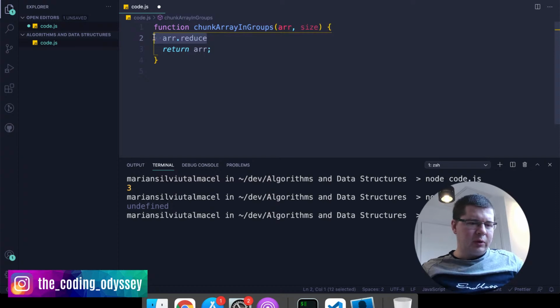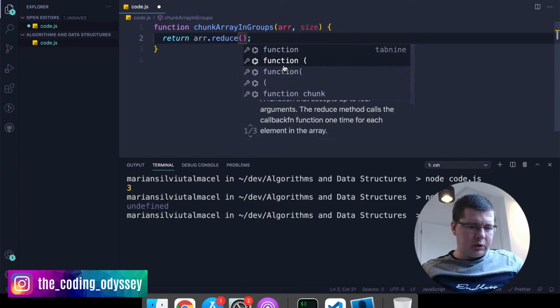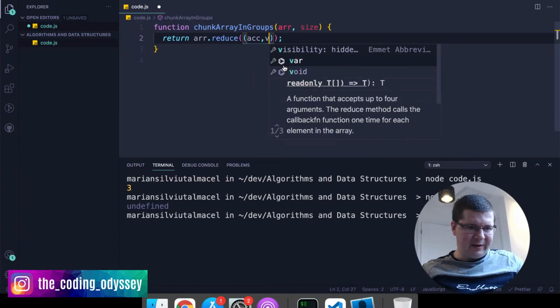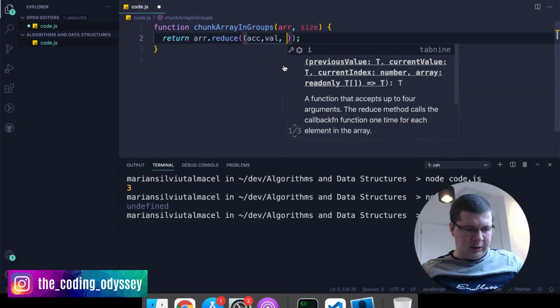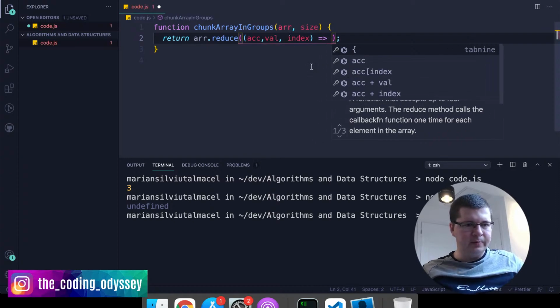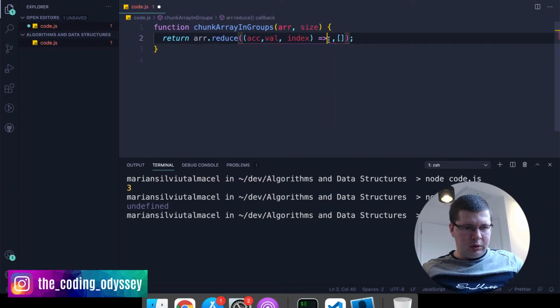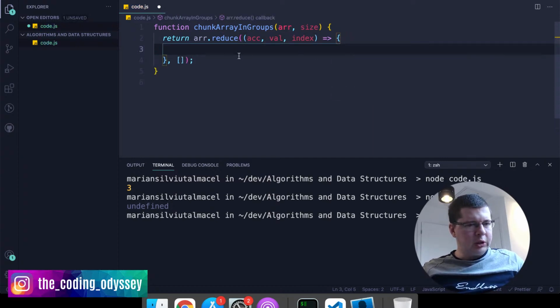I know I did this one with reduce before. So let's say return array reduce, and we have accumulator and value, and let's say index as well, and then we're accumulating in an array. Okay, what we want to say is return, we're going to say a function.